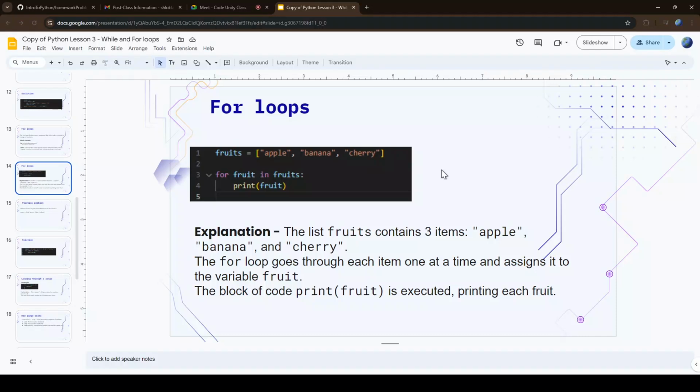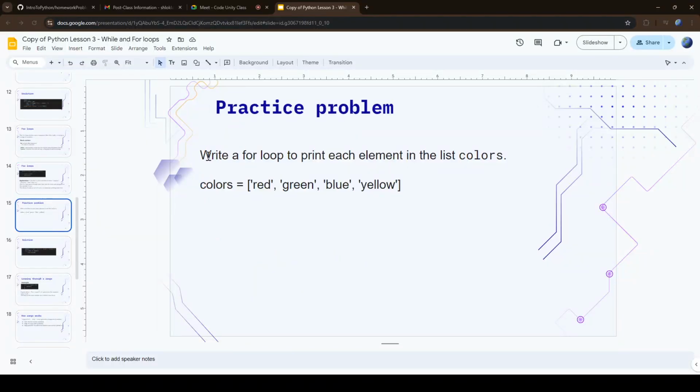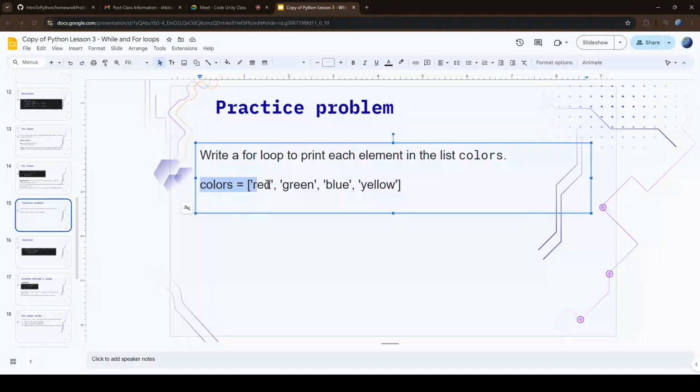They iterate over a list, or if you had a series of numbers instead of fruits or even colors or anything, that's how for loops work. So we have a simple practice problem here. You have to write a for loop to print each element in the list of colors. The list of colors is given here: red, green, blue, yellow.